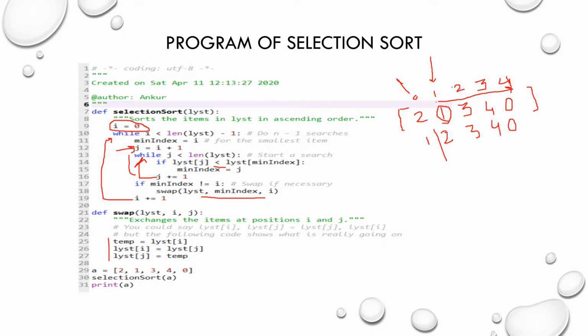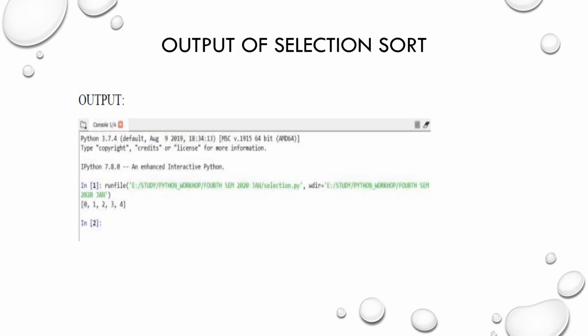Okay, the output is shown in the next slide. You will see the elements 2, 1, 3, 4, 0 are sorted in the next slide. The output you get is 0, 1, 2, 3 and 4. In this way selection sort works. Okay, I think you have got the concept clear.